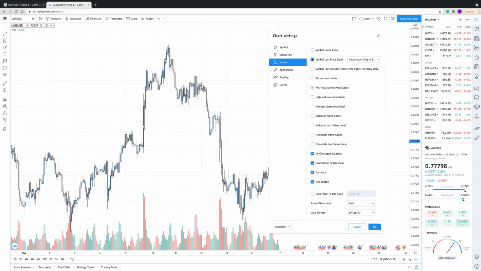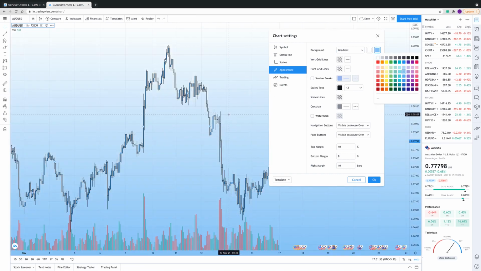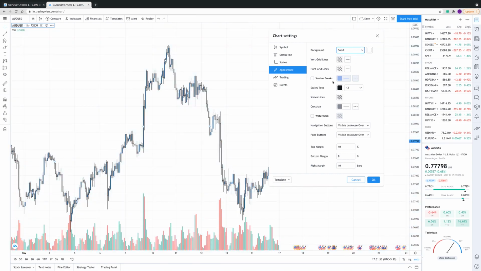Okay, so scales, symbol, last price value, we can leave this page. I don't think we need anything on here. So appearance, now what you can do with background is you can have a solid color, so a solid white, or a gradient. So you can have a mix of blue, but that just looks awful to me, so I just keep it as solid, keep it clean. Now vertical grid lines, you can see these lines in the background, that is just messy, so we can turn that off. If we turn this all the way down to 0 and then horizontal down to 0, you can see it's gone.